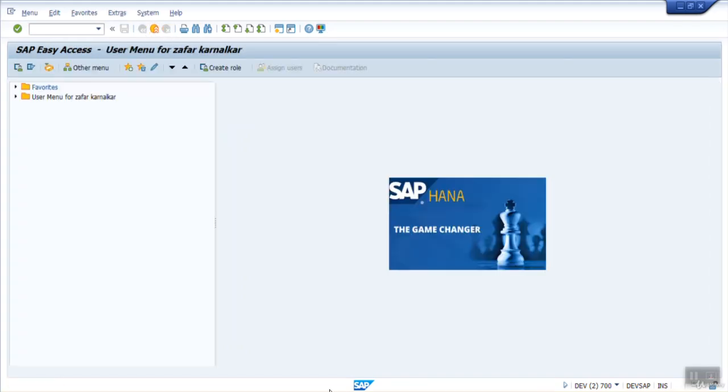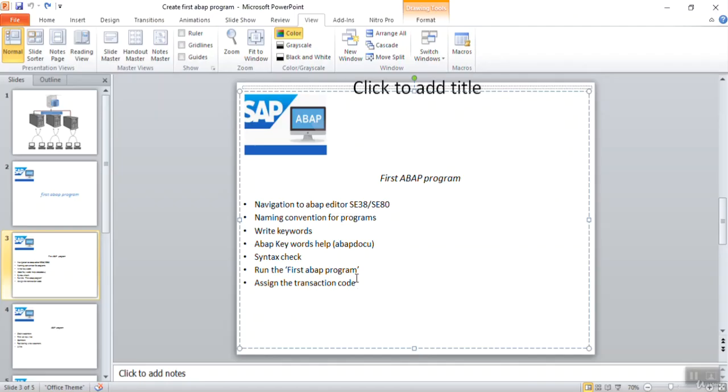So in this way we have seen how to create our very basic ABAP program, and we have also seen how to navigate to SE38 or SE80, the naming convention, that is Z or Y, and the WRITE keyword, which is used for displaying, that is writing any word on the screen. Using the WRITE command we can write some data on the screen. We have also seen how to get the help. We have also seen the syntax check, and we have assigned the transaction code. So in this way we've done our very basic first ABAP program. Thank you.